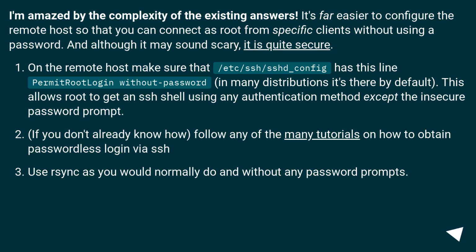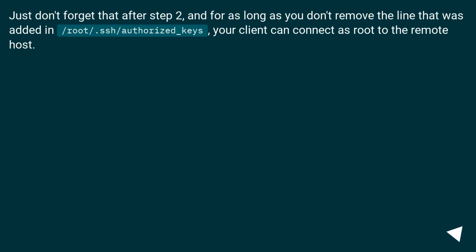If you don't already know how, follow any of the many tutorials on how to obtain passwordless login via SSH. Use rsync as you would normally do and without any password prompts. Just don't forget that after step 2, and for as long as you don't remove the line that was added in /root/.ssh/authorized_keys, your client can connect as root to the remote host.